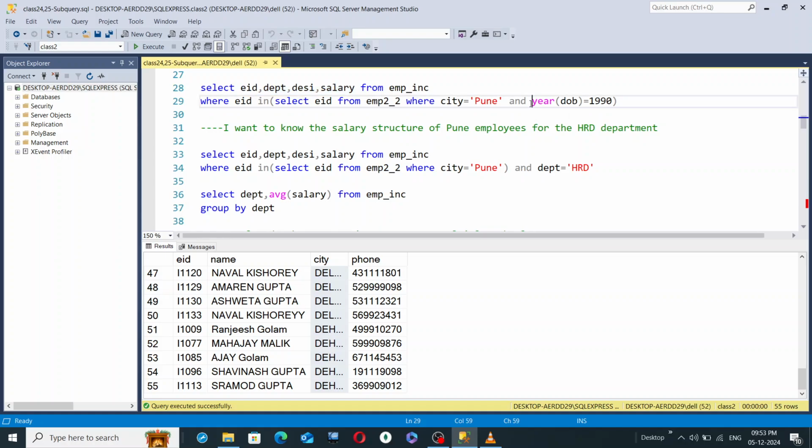Okay, and if you remember this year function, I had explained it in the date function class. Year on the DOB column will filter out all the year values, and only those year values will be taken which are equal to 1990. So here two conditions must be satisfied at the same time. The city has to be Pune and the DOB has to be 1990, and on the basis of that only, the inner query will return the selected EID values.